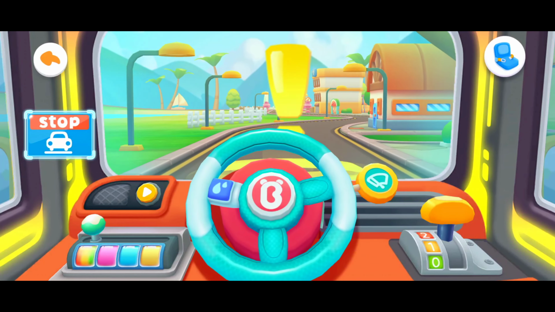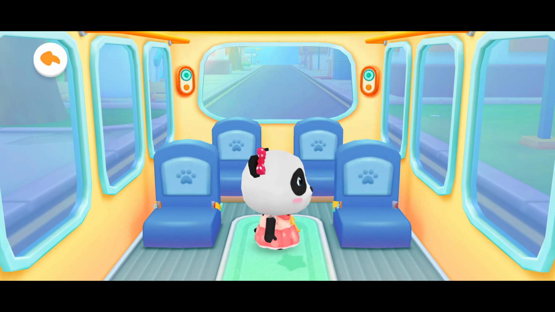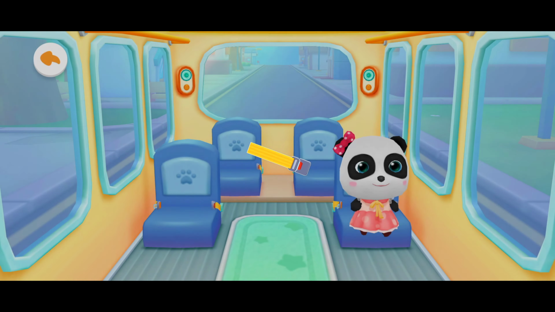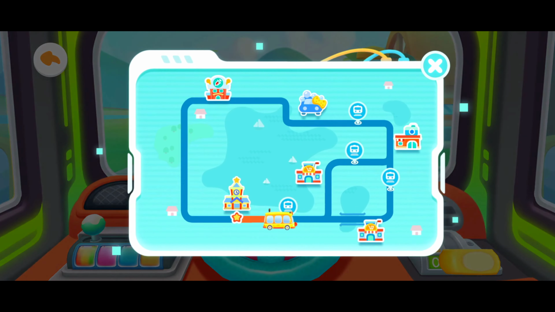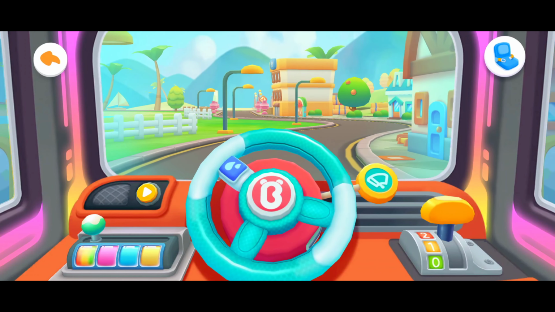Hello, baby bus. Hello, please get on the bus. Where should I sit? Fasten your seatbelt. Thanks. The next stop is the supermarket. Let's go.